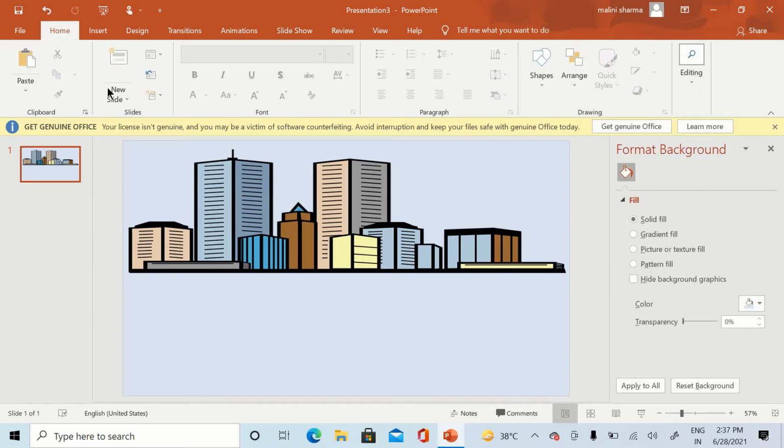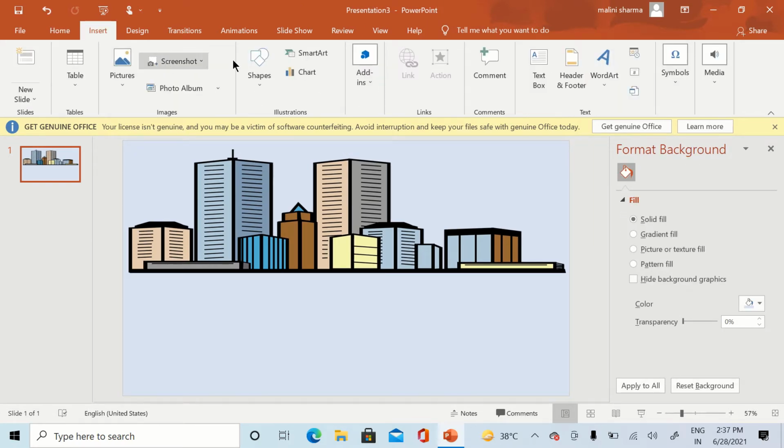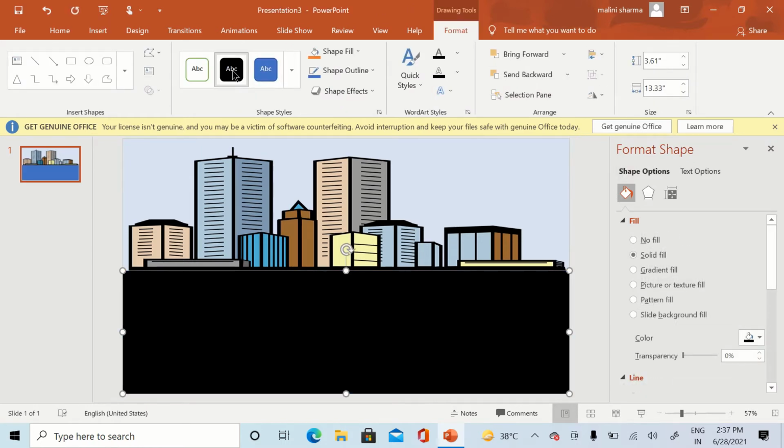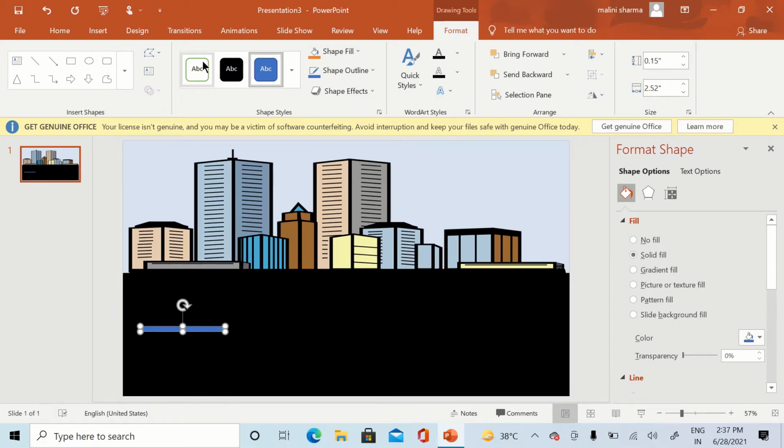Now we are going to draw a road. Insert, Shape, because this shape is already selected, we have to press Ctrl C and Ctrl V. Again Ctrl V to paste it again.